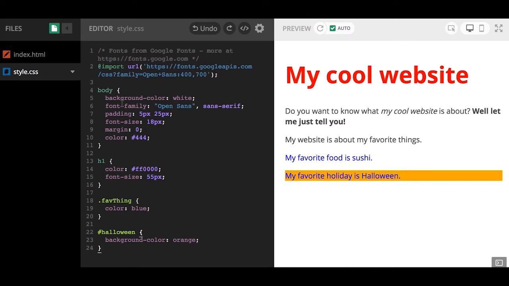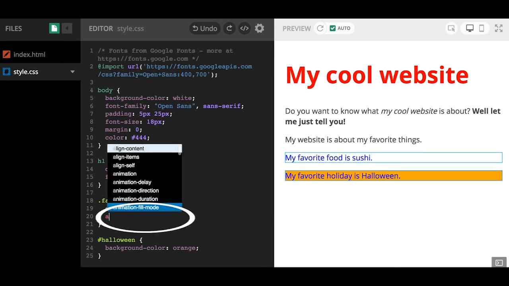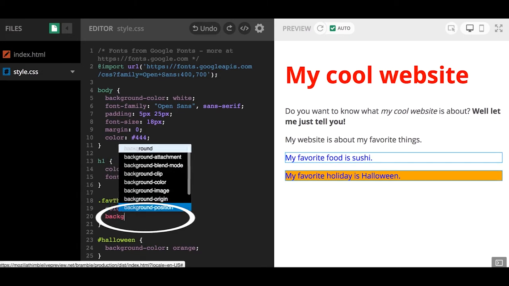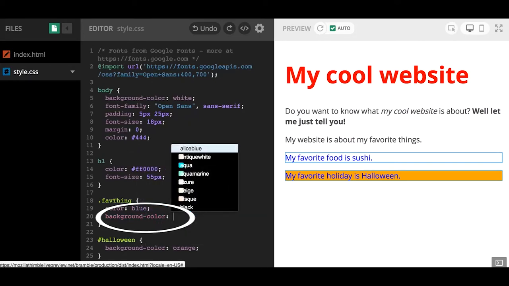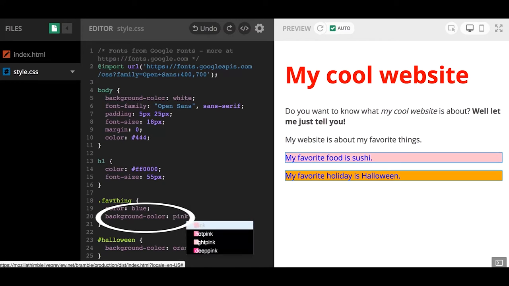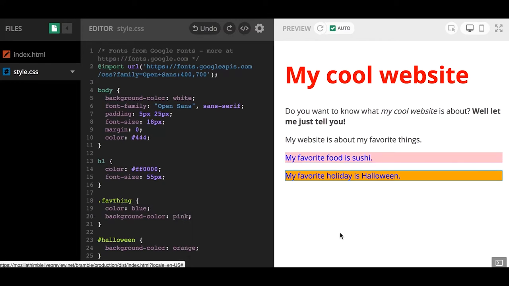Well, what about the fave thing? What if we target the exact same parameter of our other things, like the class? Well, let's try it out. I'm going to change the background color here to something else too, so we can see how it affects things. So maybe I want to do pink, right? What we'll notice here is that the fave thing class now has a background color of pink, while the Halloween ID has a background color of orange.